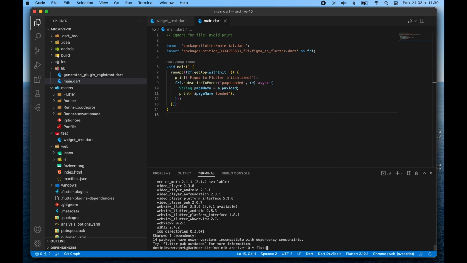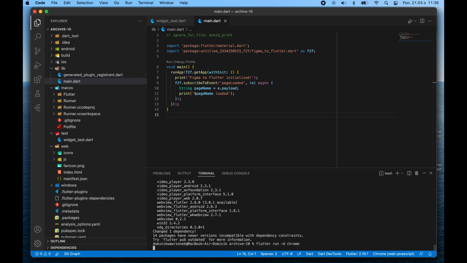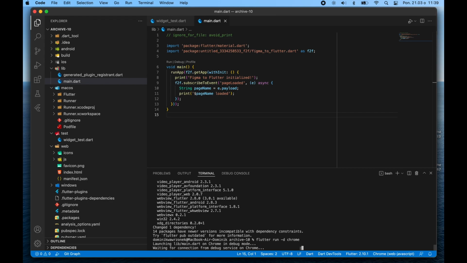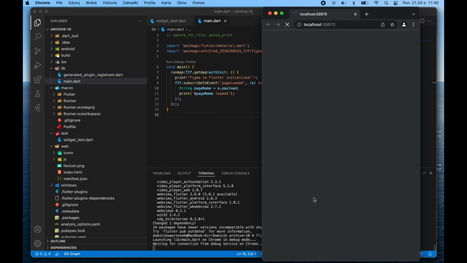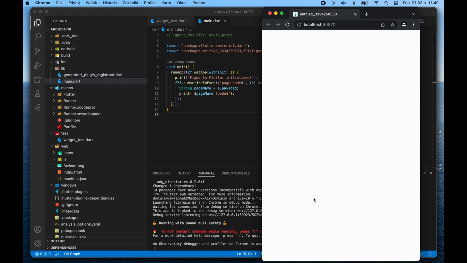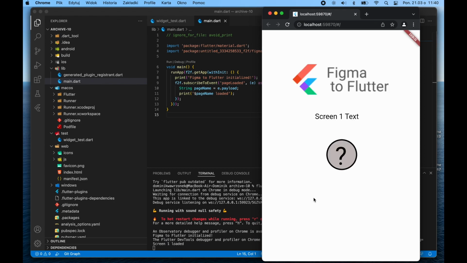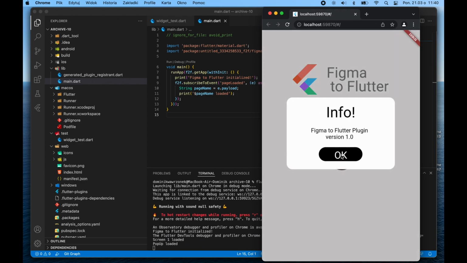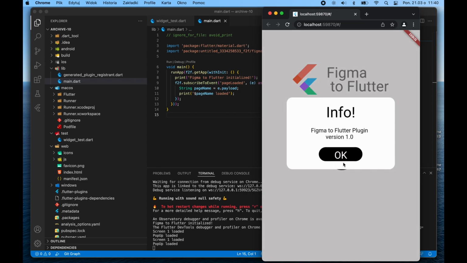Once all the dependencies are updated, I'll run the flutter run -d chrome command to start my project. And I'll press the menu icon to see how the pop-up appears. Note that there's only a slight difference between the look of menus and pop-ups.